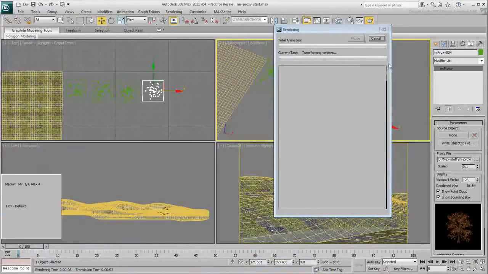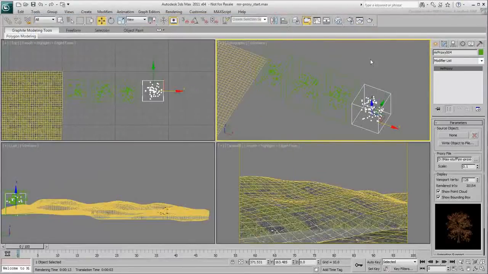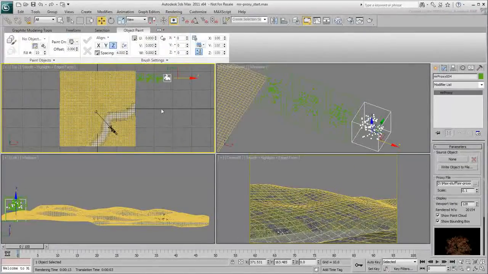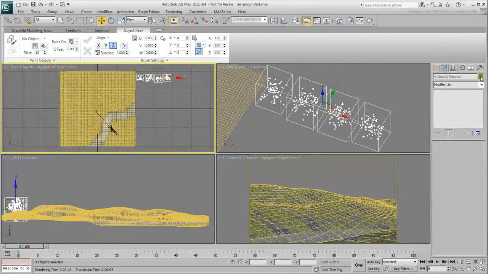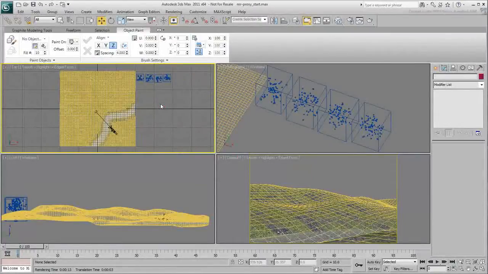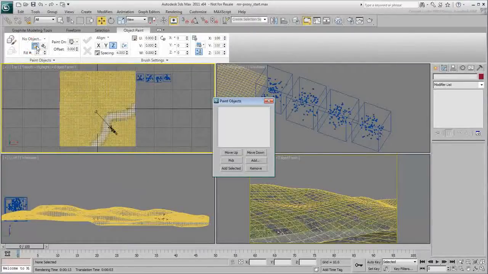You are now ready to scatter the proxy files onto the terrain. Make sure the ribbon is expanded and go to the Object Paint tab. If you need to, choose a different wire color for the proxies so that they show more contrast when scattered across the terrain. The next thing you want to do is specify which objects you want to scatter, in this case the 4 proxies. When there are multiple objects to choose, it is best to use the Edit Objects List button. Here, you can add and reorder the objects to paint.